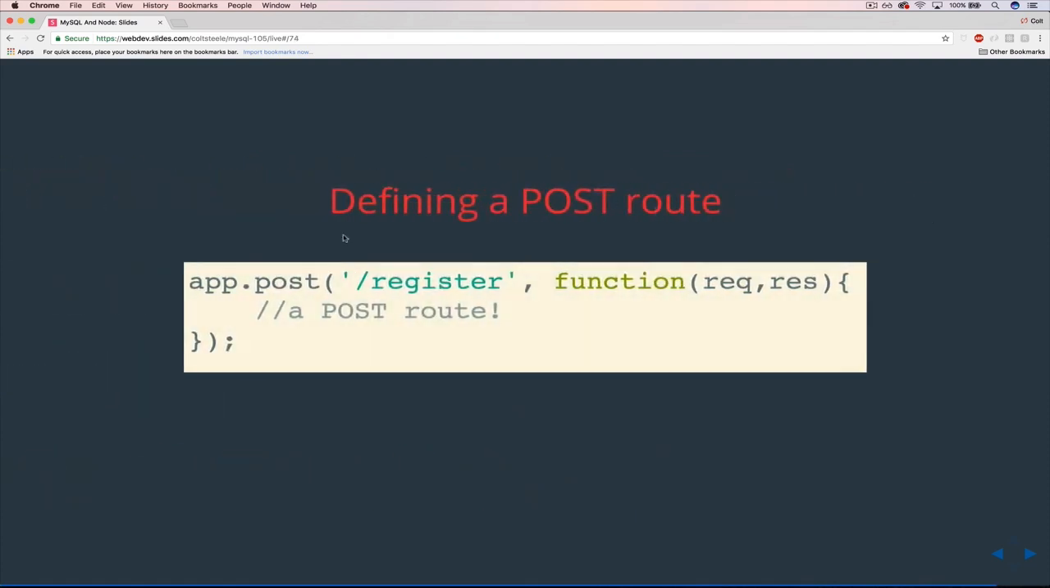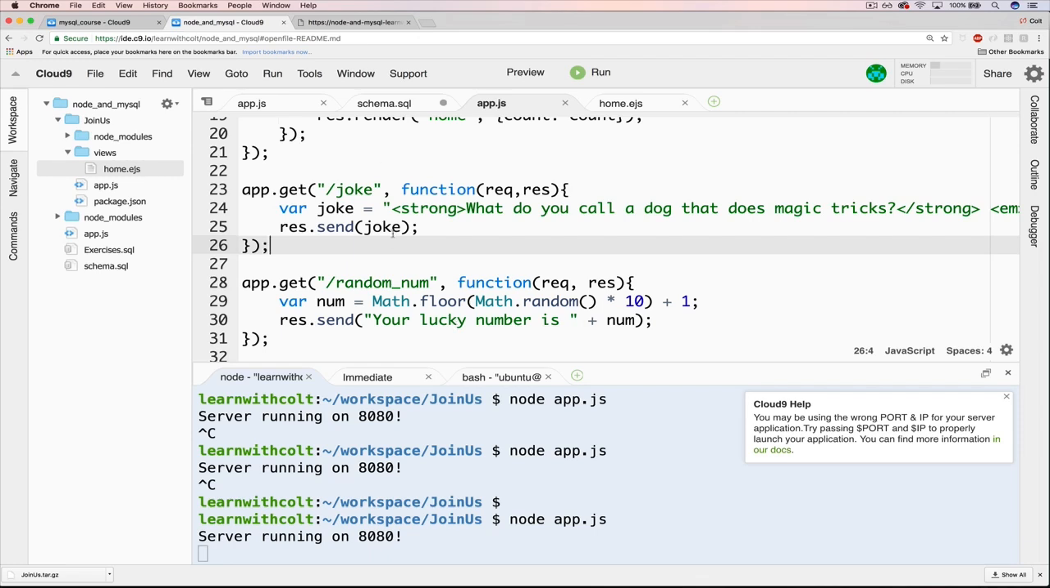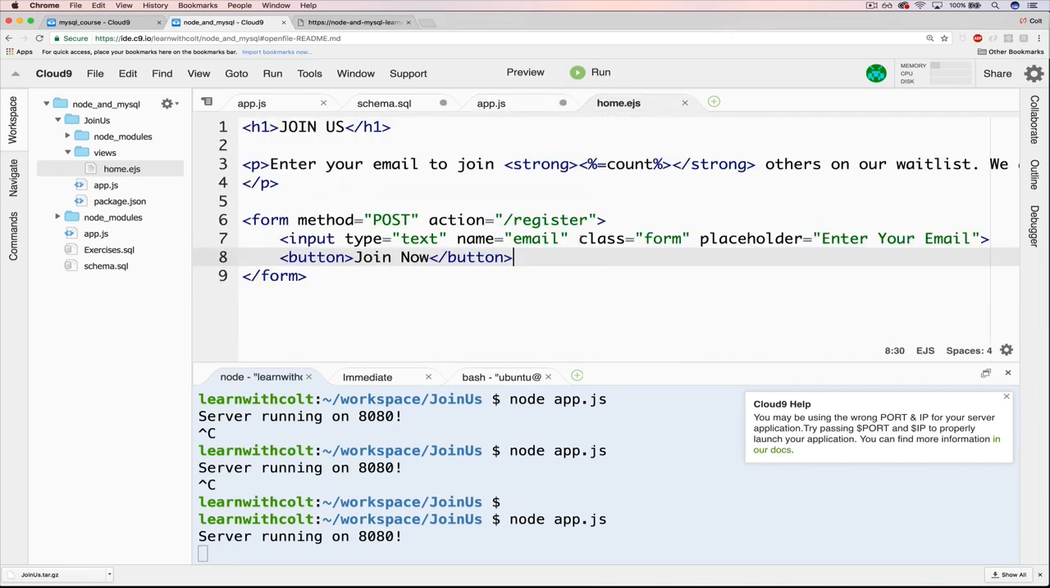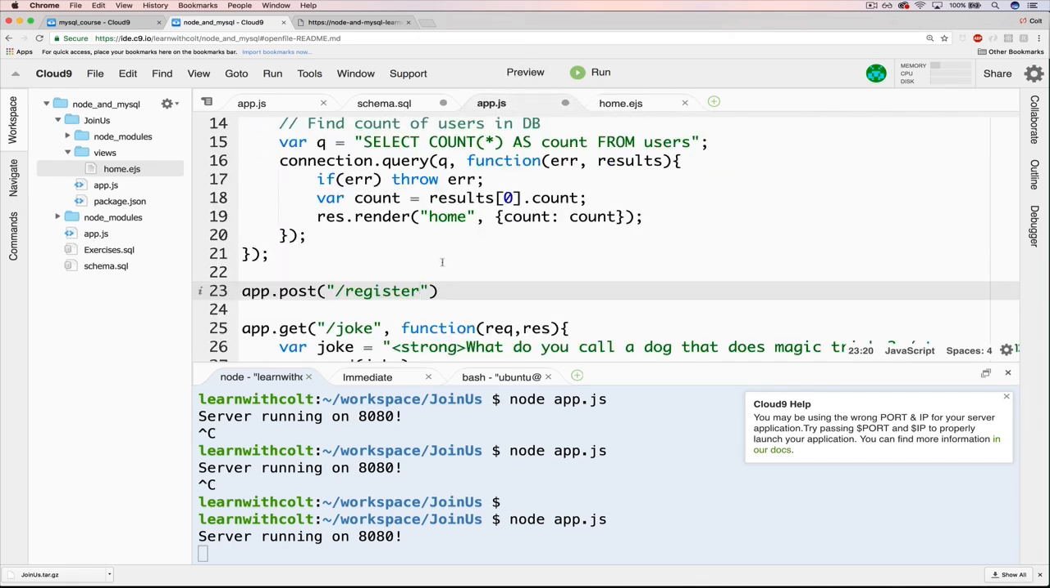With this, app.post. This is how we define a post route. Just like a get route, except it's app.post, everything else is the same. So let's do that now. app.post /register, which needs to match whatever we put here. So if this was registration or create user, then this needs to be registration or create user.